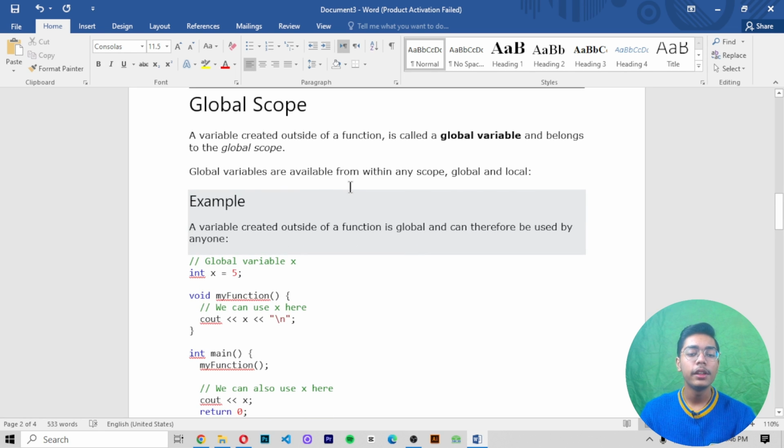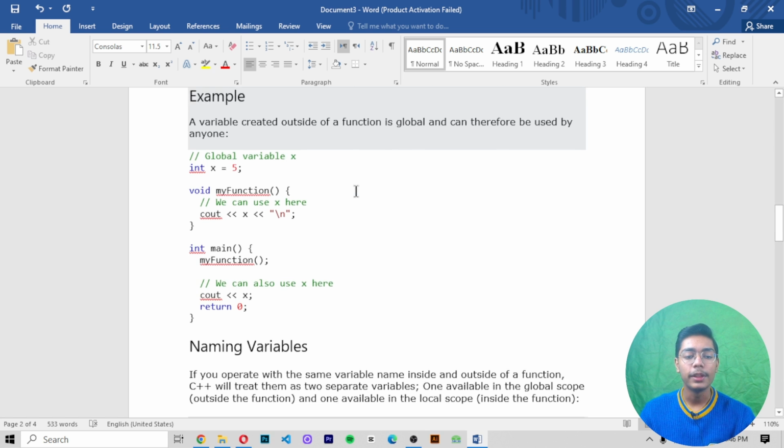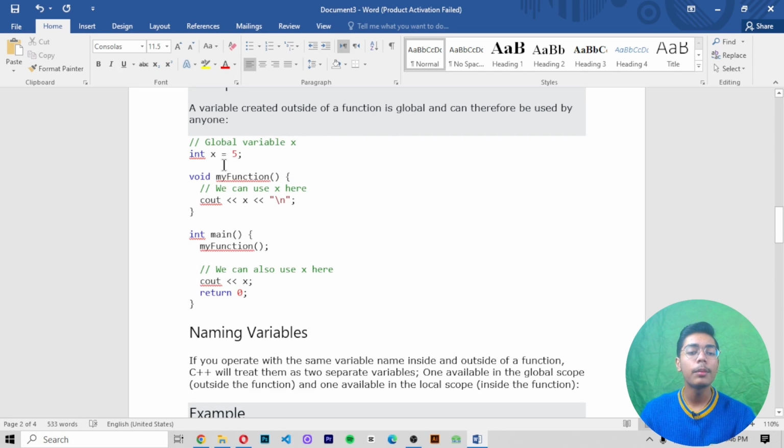It's not compulsory to use the global scope only outside of the function. You can use it inside the function as well, but the thing is that you will be getting an error like we were using in local scope as well. Now if we talk about a global variable, this int x = 5 which we have added outside this function is called a global variable, and in my function I have used x so that I can print this x and I can get the value as 5.